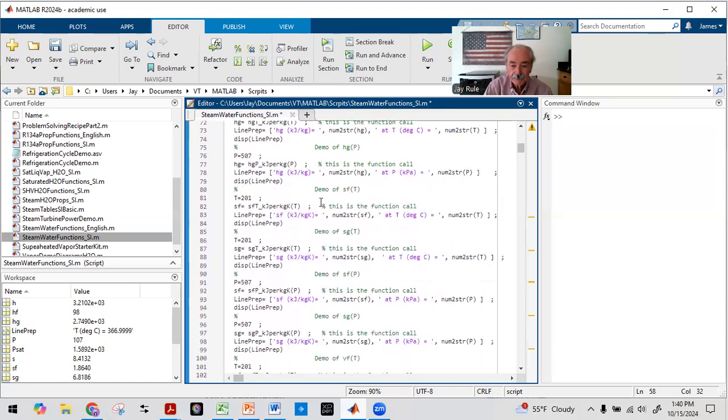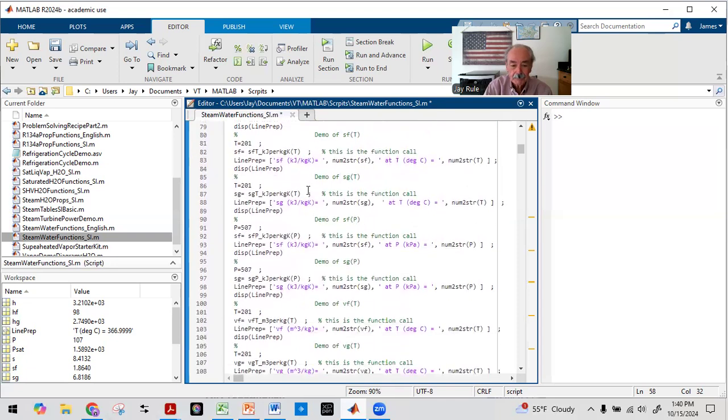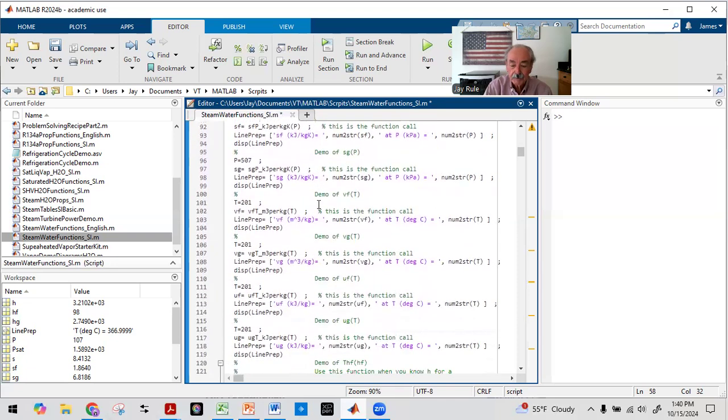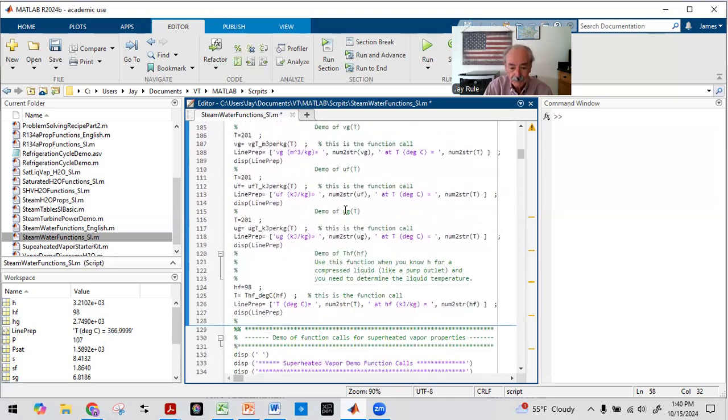But we just keep scrolling down. These are all just demos of all of the available functions. So for example, if we're looking for U sub G as a function of temperature, there it is. You just put a number in, function call is done for you. I've gotten to where I like to create the output over in the command window.